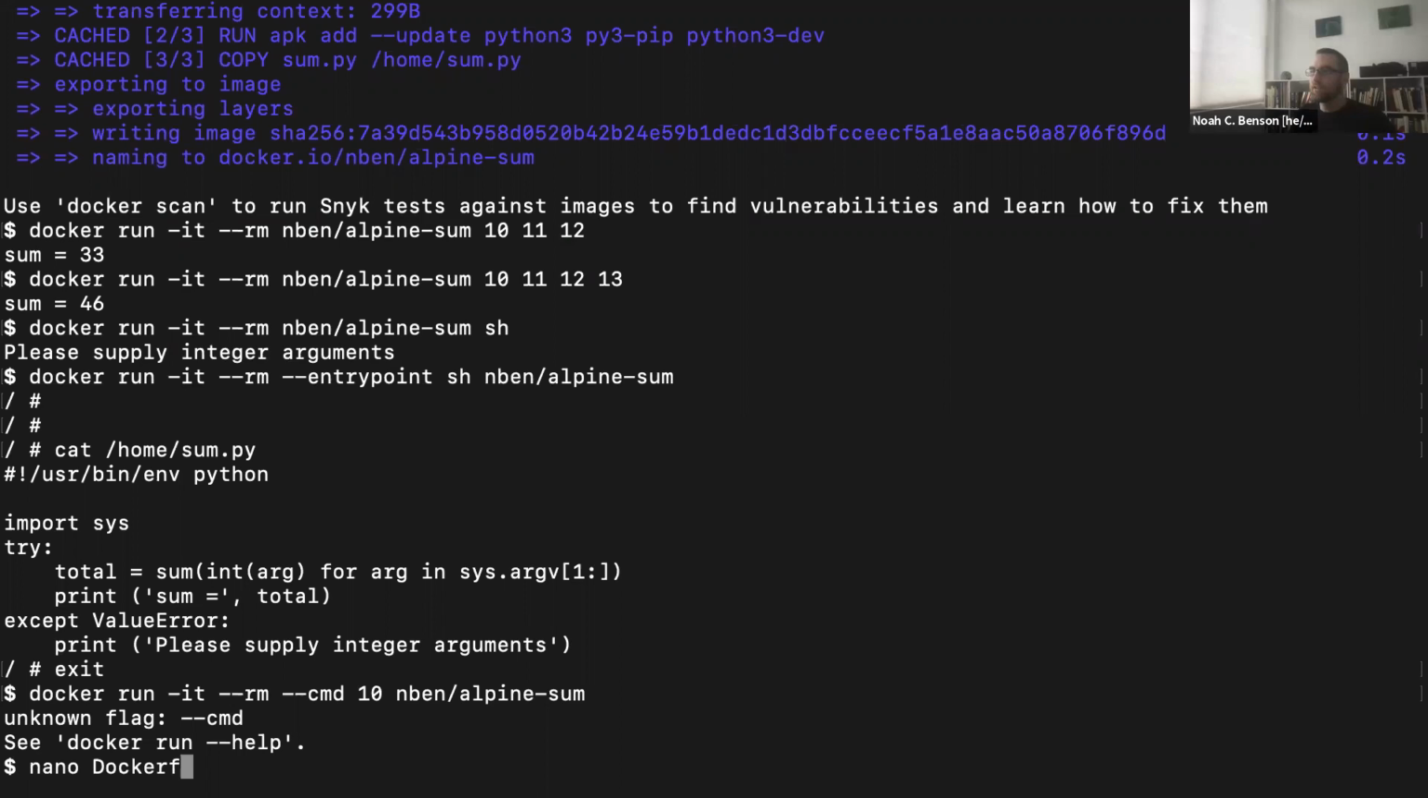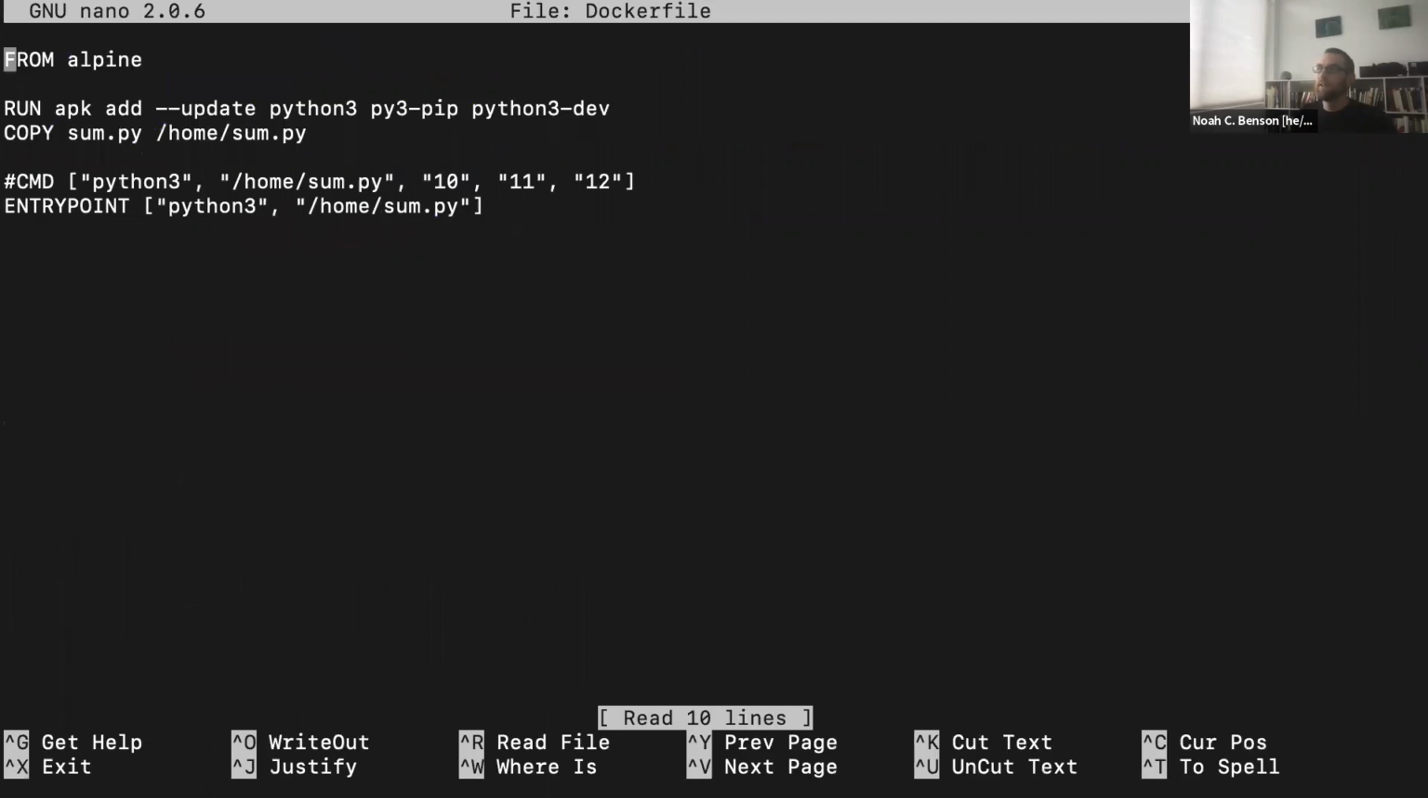So let's go look at our Docker file again. Now I'm going to delete this line, the command line that is. We have an entry point, so we don't need that command line. But the command is kind of special. What the command means is if you don't provide any arguments to the Docker run command after the name of the Docker image, whatever you put in command will get put there instead.